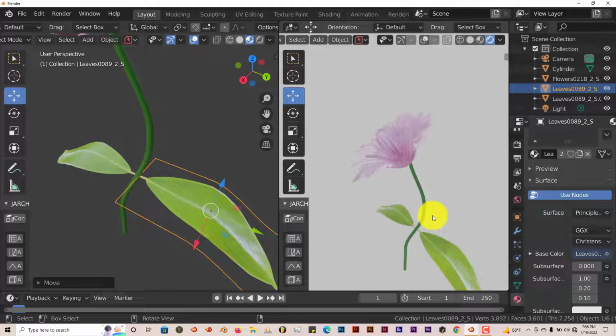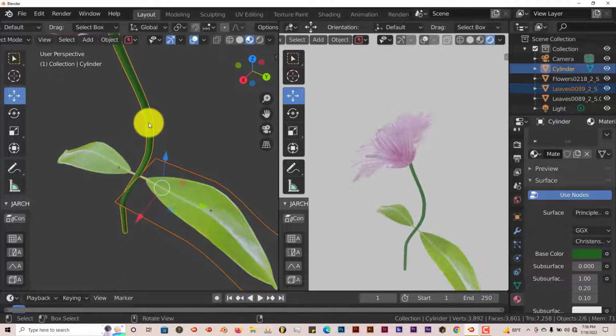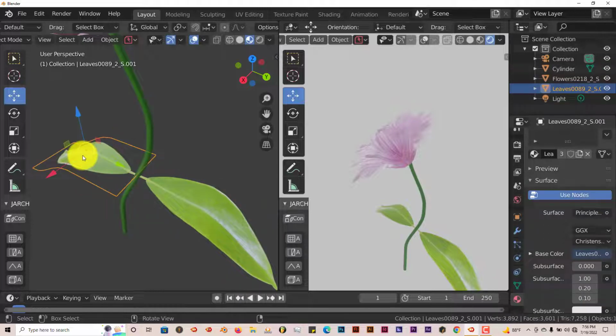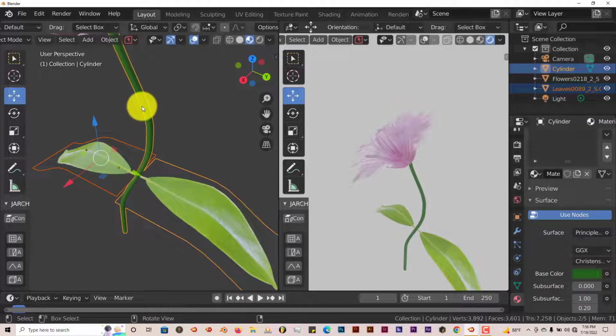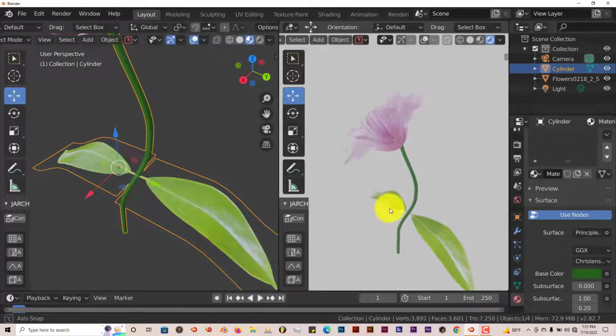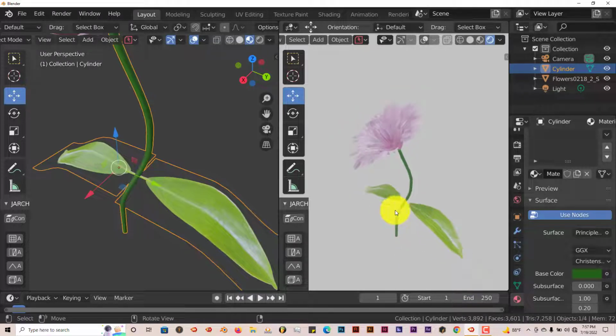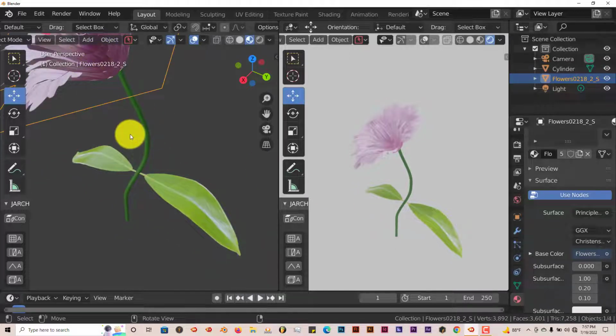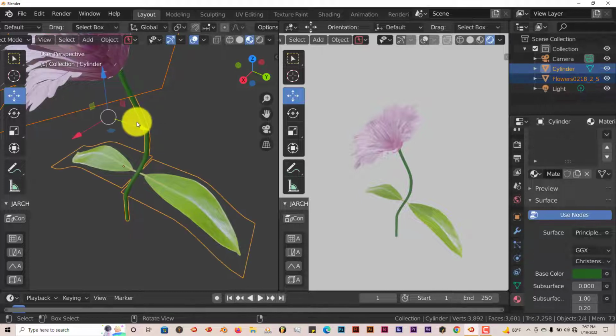And to attach them, so to speak, just left click on that one, hold down Shift, left click on your stem, Control J to attach it. Left click on that leaf, hold down Shift, left click on the stem again, Control J to attach that one. And there you go. That's your flower. And we're going to left click on our flower petals also, hold down Shift, left click on our stem, Control J to join all that together.